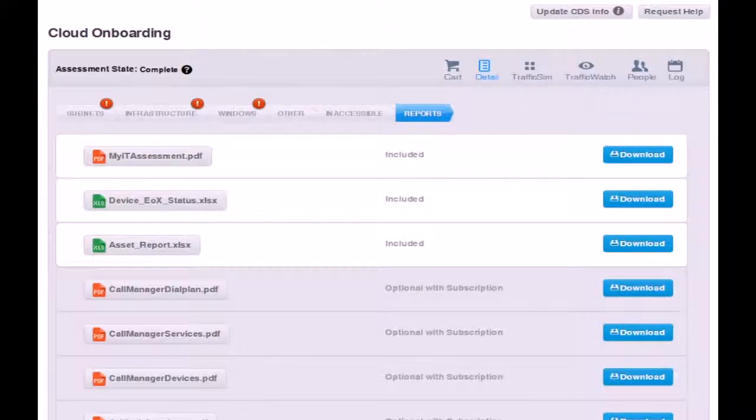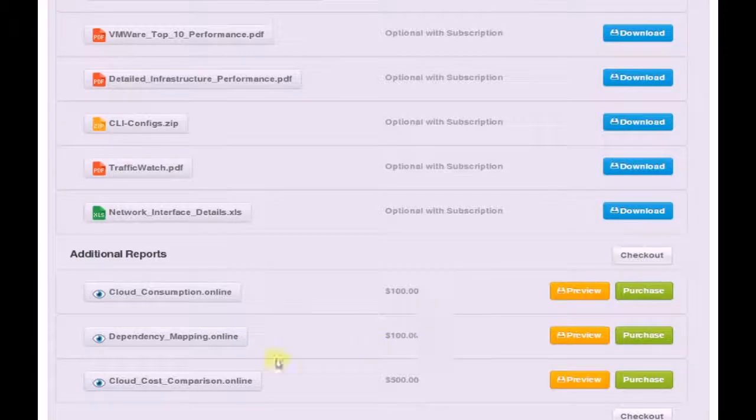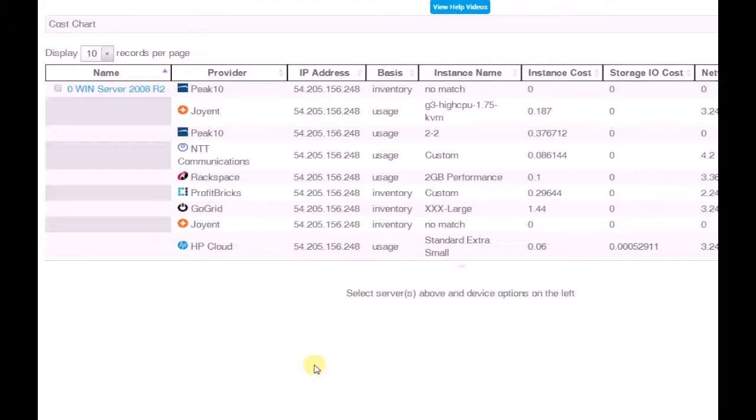We're going to do a quick example here of how you can use CloudScape Analytics to build a move group and then export that move group to a RiverMeadow file format that you can easily import into RiverMeadow and actually execute your migration. So I'm going to quickly scroll down in this sample assessment we have here, and we'll look at cloud cost comparison. We could have gone in through dependency mapping, which I'll show you in just a second, but either way you can get there.